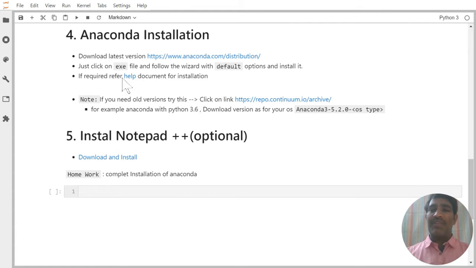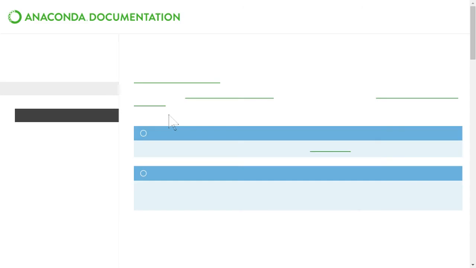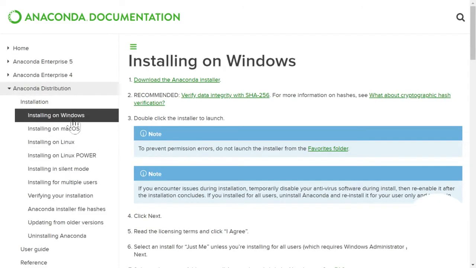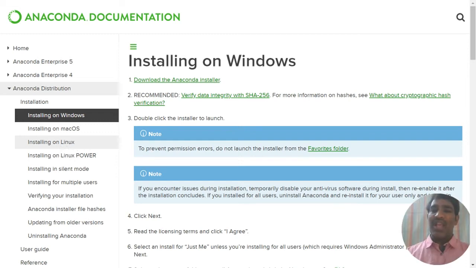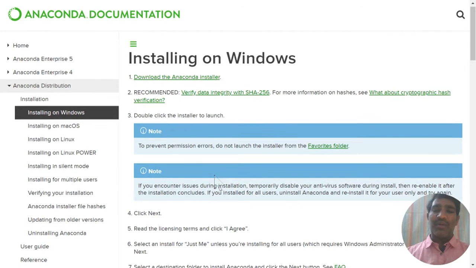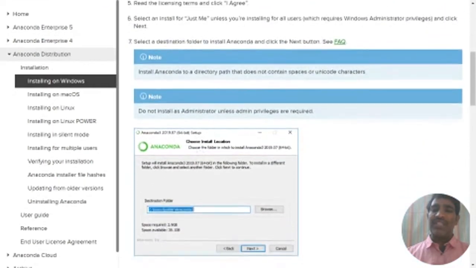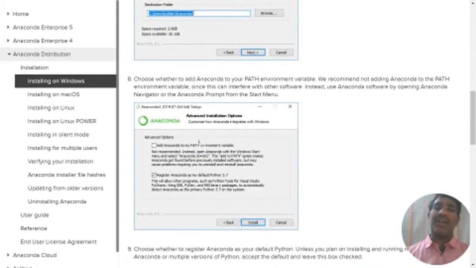If you observe here, there is a help. If you click on the help, on the left side we can notice installation on Windows, installation on Mac, installation on Linux, like that. And installation will not trouble you much. You need to download the software from this location. Then you follow the screenshots, and you have to click on next. I recommend don't disturb the default options. Your hand should be on clicking next, that's it.